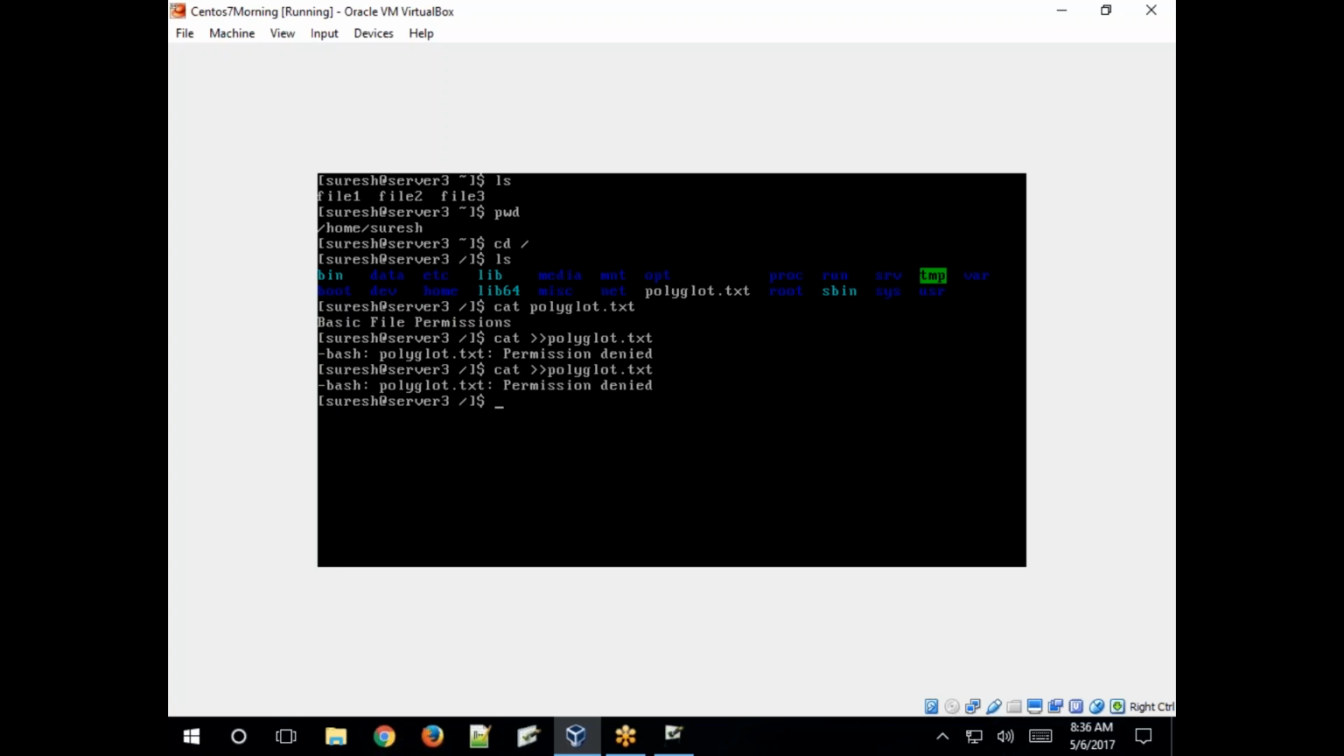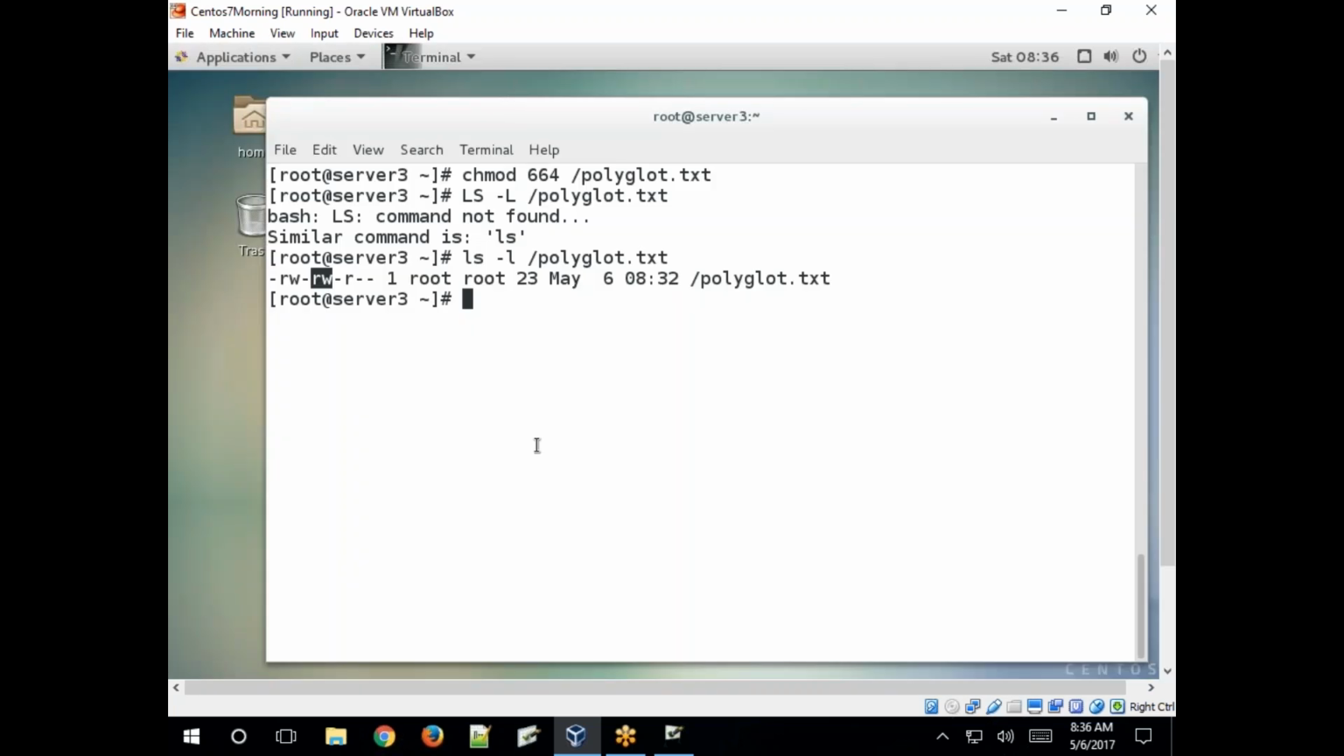So the file belongs to one group, right? So what is that group name? Root. Suresh does not belong to the root group. So now Suresh user is an other user account. Okay, set permissions on others. Switch to graphical and set permissions 664. Okay, now everyone, group, others and owner have read write permissions on the same file.